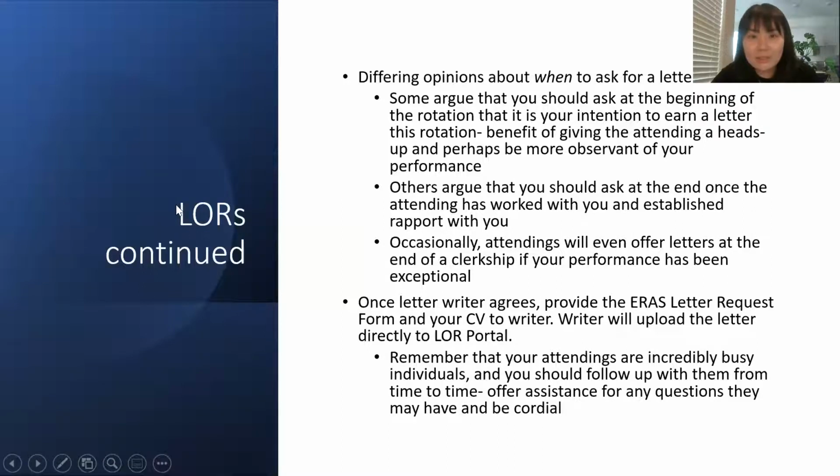Okay, so LORs continue. There are some differing opinions about when to ask for a letter. Some argue that you should ask at the beginning of the rotation, that it is your intention to earn a letter during this rotation. That gives the attending the benefit of a heads up, so they might be a little more observant of your performance. Other people will argue that you should ask at the end of the rotation, because you establish a rapport and a relationship with the attending, and they're just more likely to say yes, especially if they like you. Occasionally attendings will even offer letters at the end of a clerkship if your performance has been exceptional.